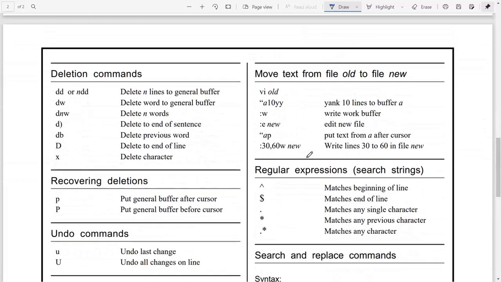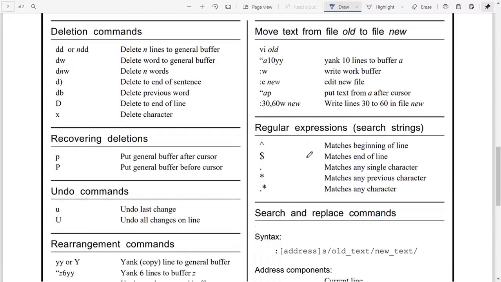Okay, next, similarly, deletion commands. When you want to delete a line, delete a word, delete n number of words, all those things are listed here. We'll be using DW, DNW, delete previous word, all those things. These are the commands for deletion.